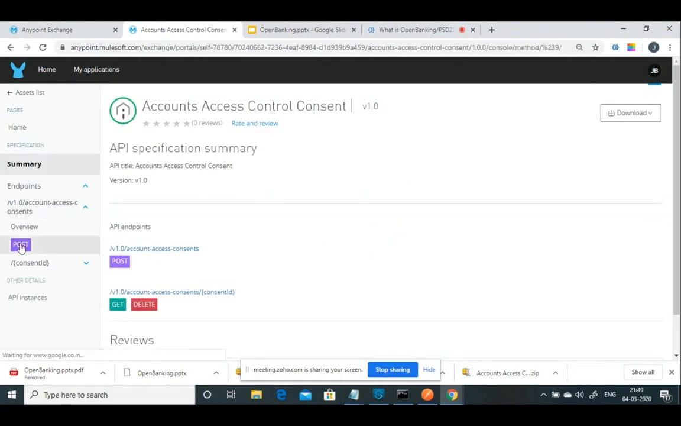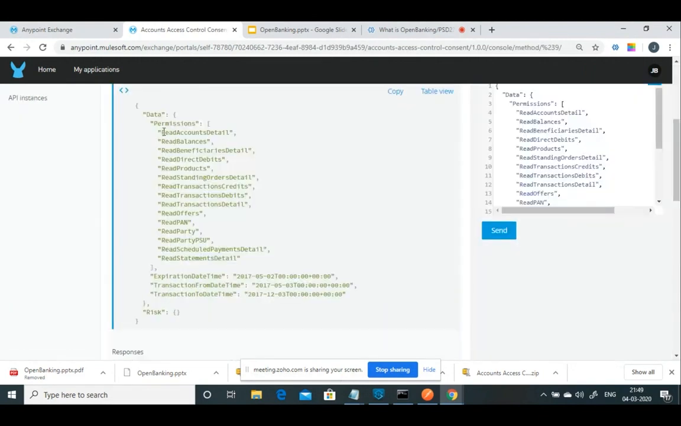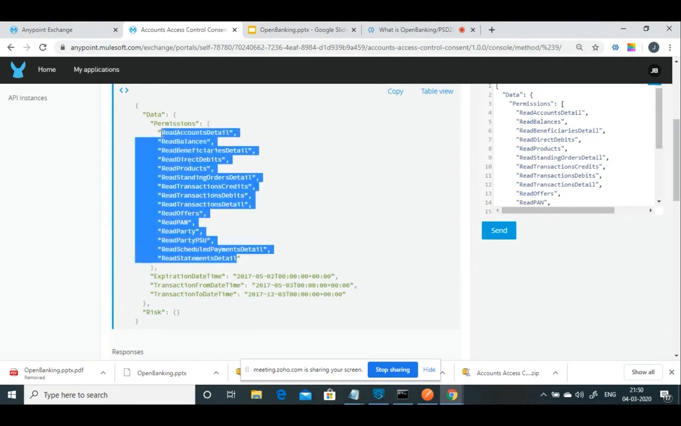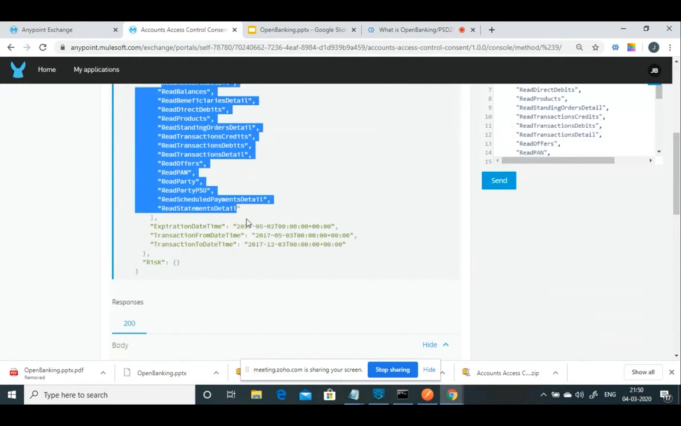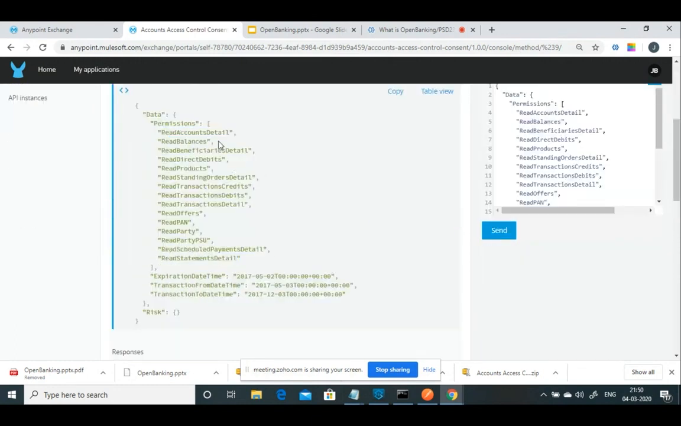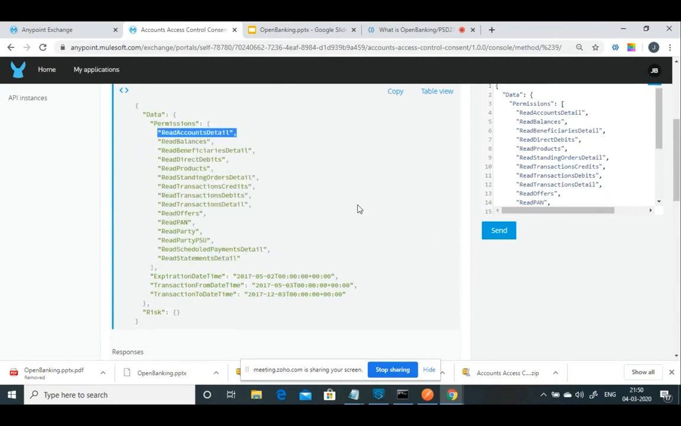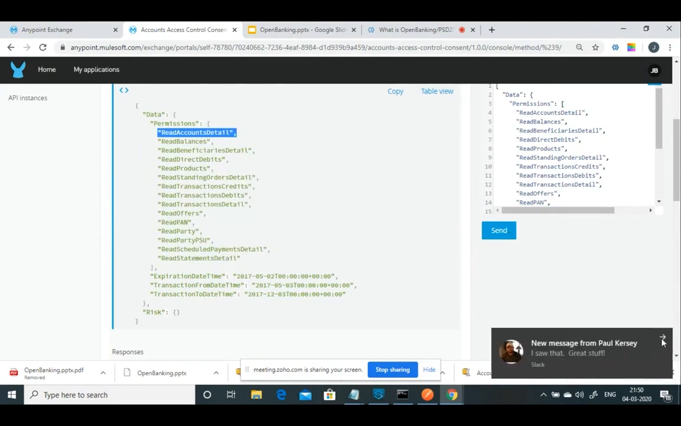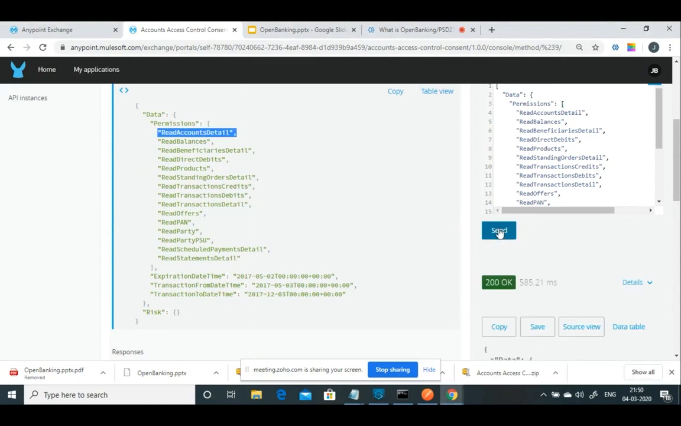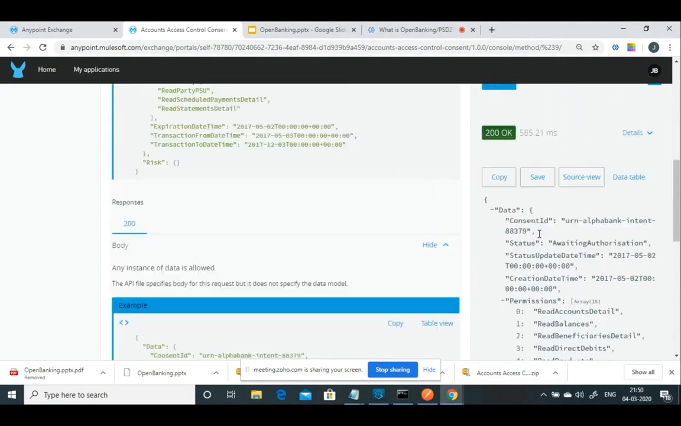As I mentioned, you can create the account consent here, and give the list of permissions, like whether a third party can read the account detail, the balance, or transactions. Suppose you say, I only want to share account data, I am not giving consent for the rest, only for account detail. That is enough. Then send. Once you send it, it creates the consent and returns the consent ID.